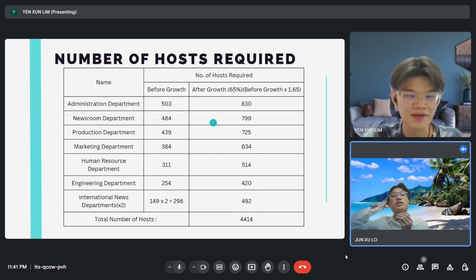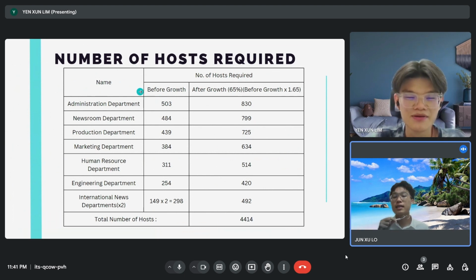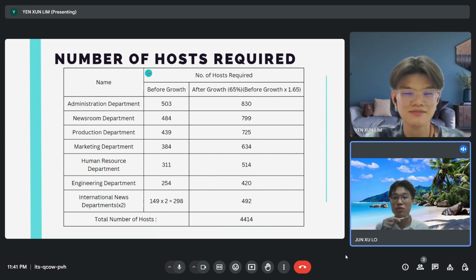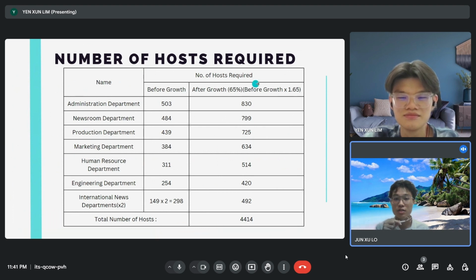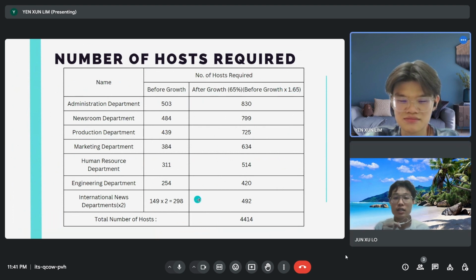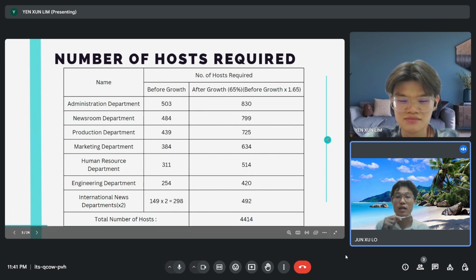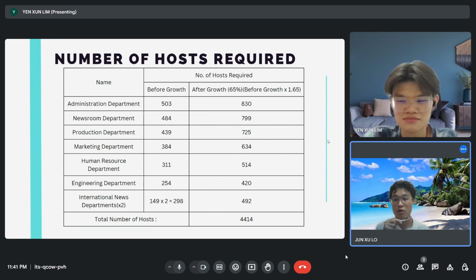Before we started, we need to understand how many hosts are required. In this table, we have shown the number of hosts before growth and after growth for each department. The reason we need to calculate the number of hosts after growth is that we have to consider the future expansion of the company. So we are required to calculate 65% more than the initial number of hosts to prepare for future expansion.